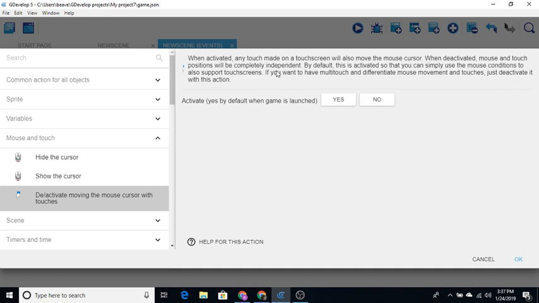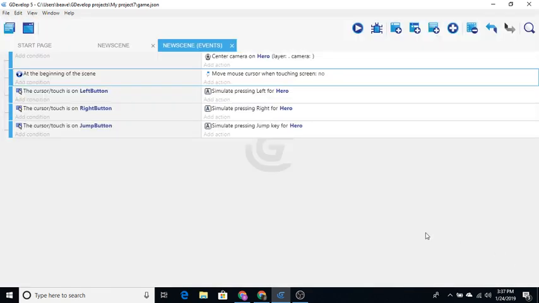But it says if you want multi-touch, so be able to touch two places at once on the screen, you need to turn this off. So we're going to click No to deactivate it, and click OK. So now a player on a touchscreen would be able to hold the right hand button and jump at the same time.